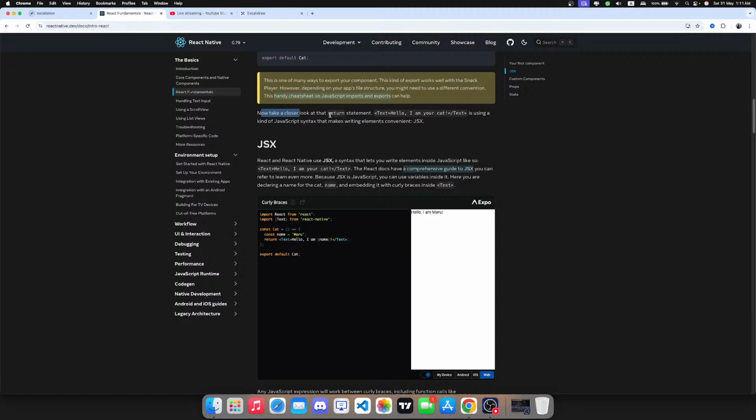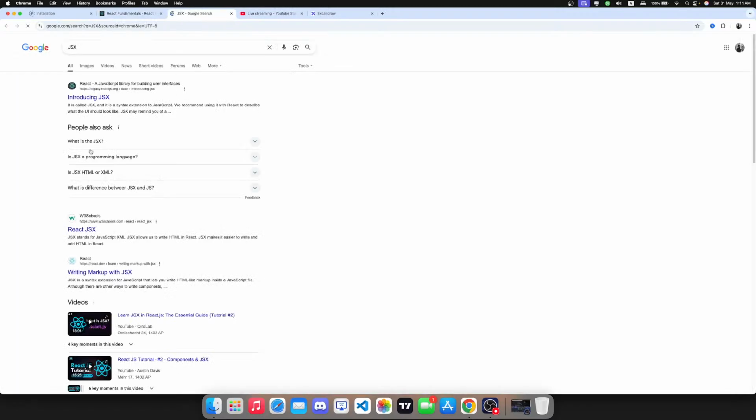Now take a closer look at the return statement. Text, hello, I am your cat, is using a kind of JavaScript syntax that makes writing elements convenient, called JSX. JSX is like JavaScript XML, but it's also not. If we search this, it's called JSX, a syntax extension. It doesn't say it's XML, but that's what it means.